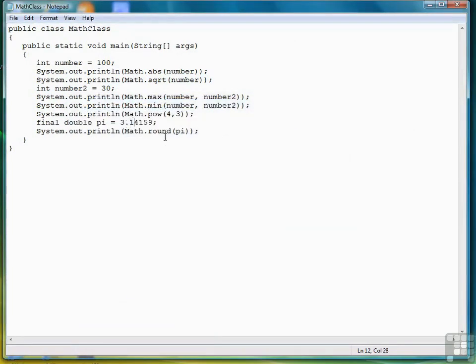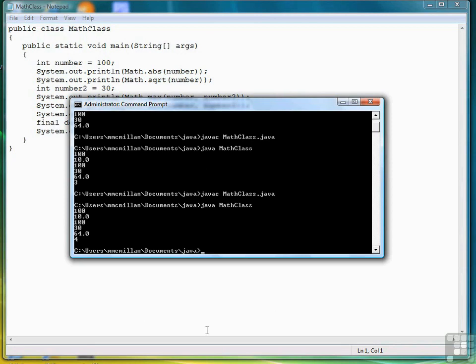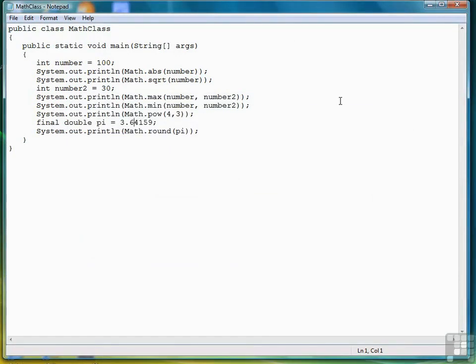Just for fun, let's say pi was 3.64159. And let's see what happens when we round up. So we'll compile and run, and you'll see there at the bottom that 3.64 rounded up to 4. So that's how the round function works. These functions will come in very handy for you when you're doing advanced mathematics in Java. You should probably become familiar with the Math class, and to look at examples of all the functions, just Google Java Math class and you'll find a whole listing of all the available functions and the different arguments that they take and the values that they return.